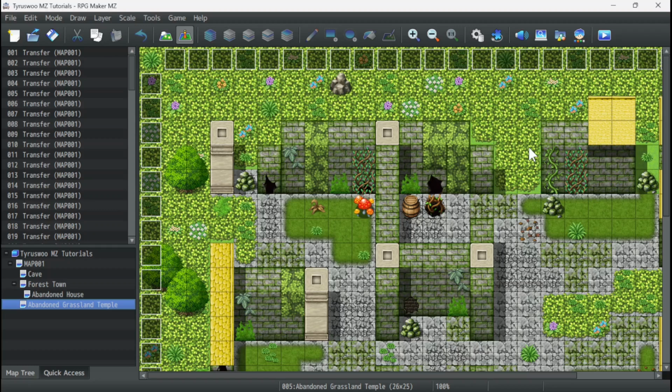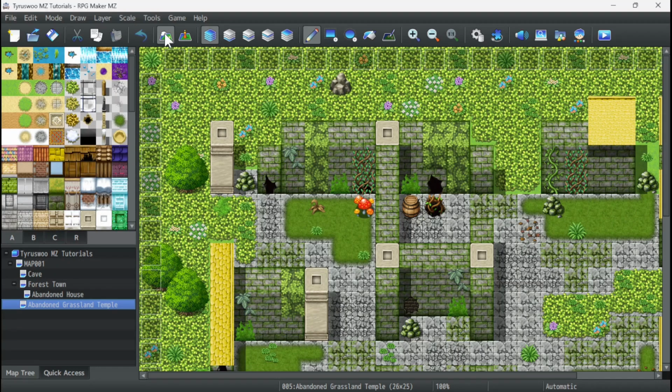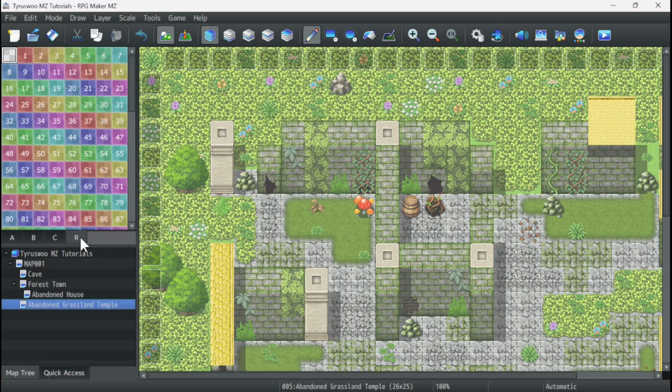To get started though, we need to talk about what regions are and what they're good for, for those who haven't used them very much. So if you go over here to the map editing mode, you go to the R tab, you'll see here that you have all these colored number boxes, and these represent your regions.